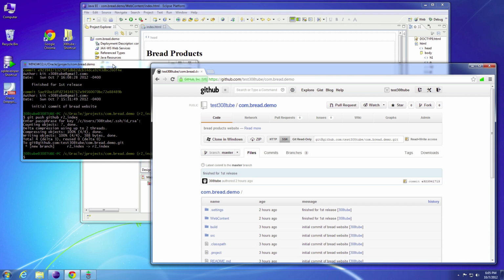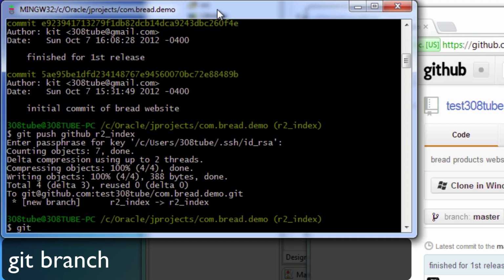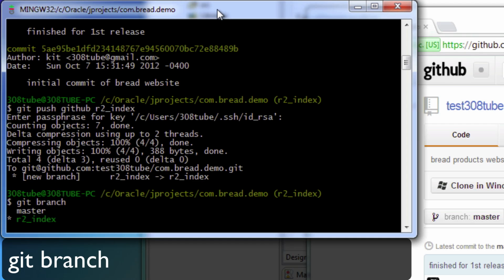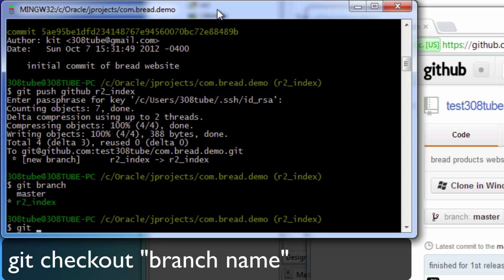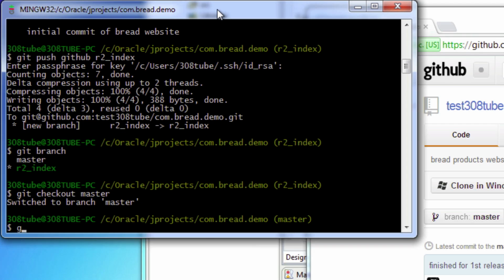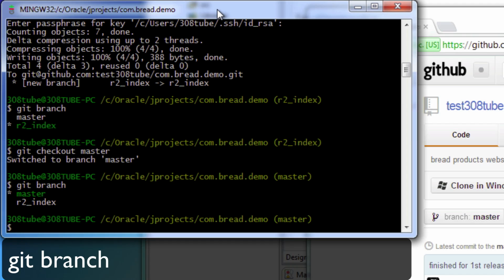So at this point, all you really need to do is come in here and do a quick git branch. Right now we're on r2_index, but we need to fix master because that's what's out in production. So all we have to do is git checkout master. If we do a git branch again, just to make sure, we're on the master branch.